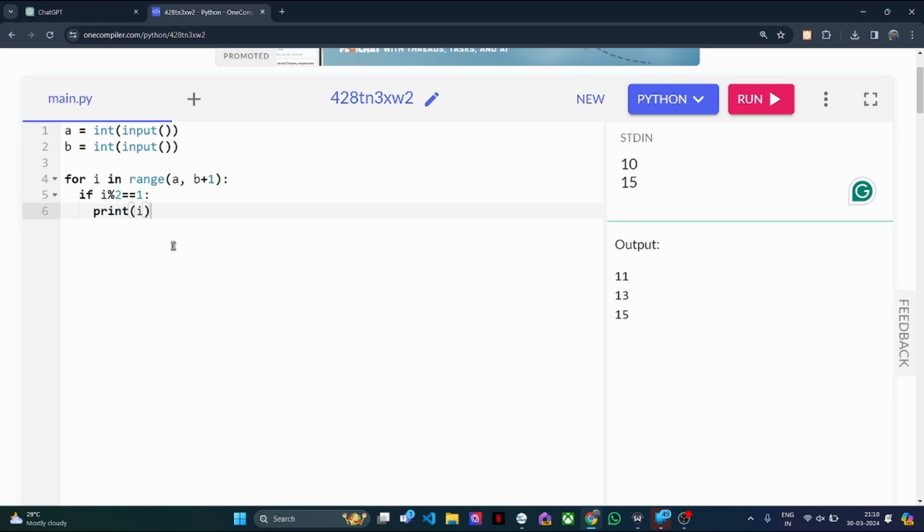For example, I need to calculate a factorial number. If I need to print the factorial number of 5, we all know we need to multiply 5 into 4 into 3 into 2 into 1. So factorial of 5, this is how we will be doing.